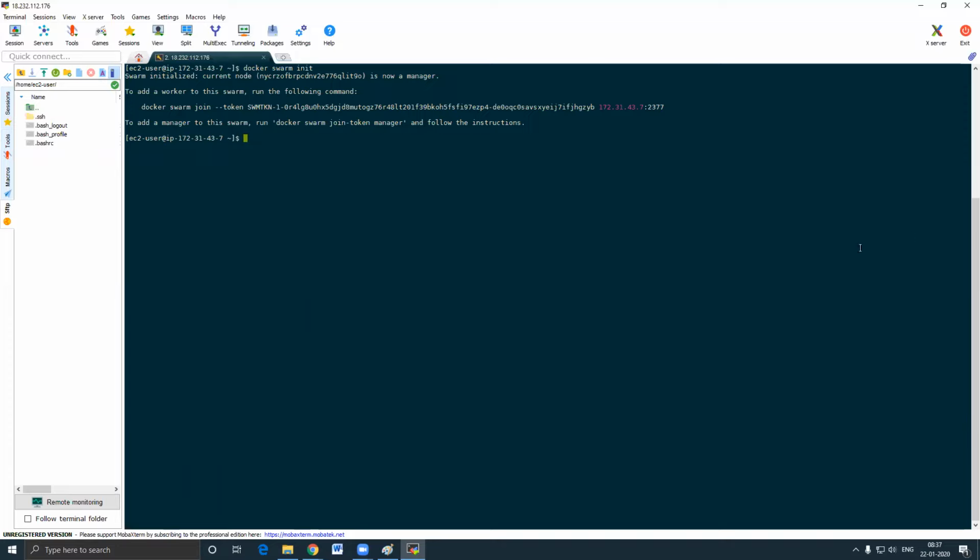See this. It is telling that the current node is now a manager. To add a worker node to the swarm, run the following command: docker swarm join with the token, and so on. To add a manager, use the manager token. Right, great. So now let us understand what this terminology means. What is a manager? What is a worker?